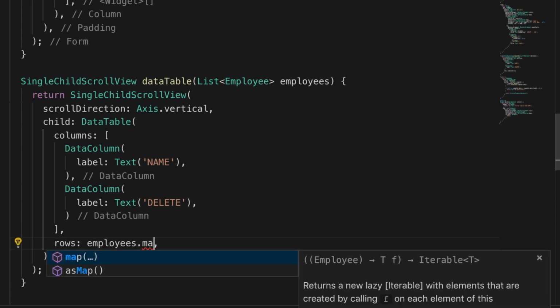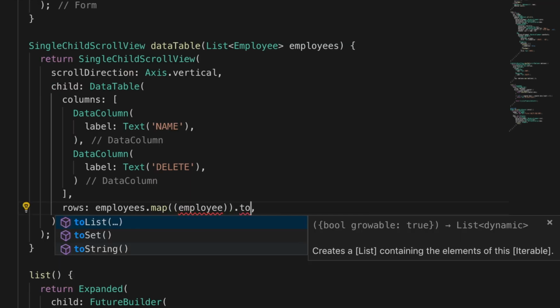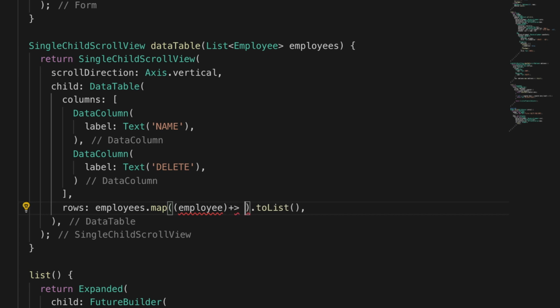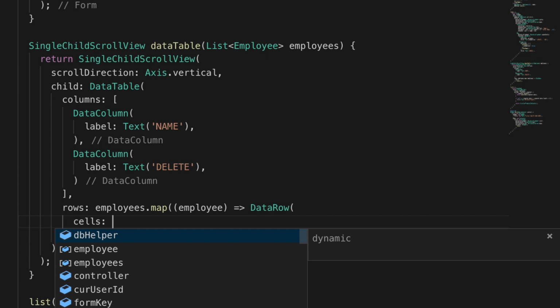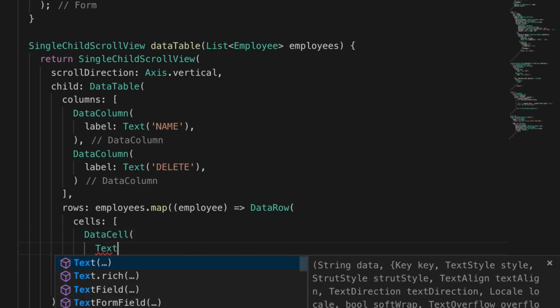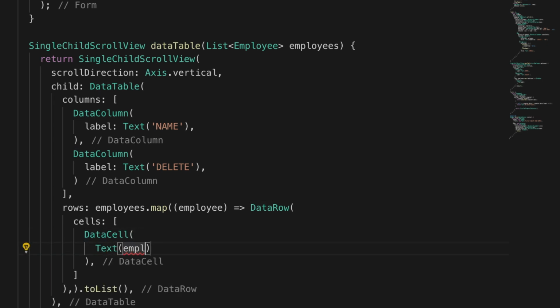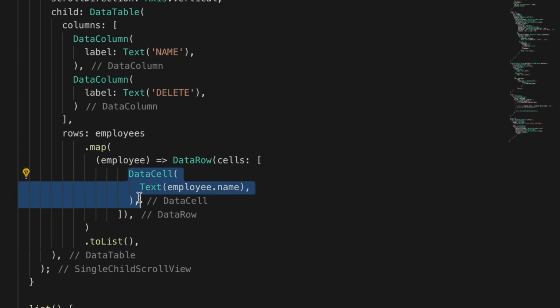So rows will take the employees. So employees dot map with each employee, and convert that to a list because it is expecting a list of widgets. Okay, so each employee will return a data row. So each data row will have cells. So each cell will have a data cell. So data cell will have the value displayed. So create a text with the employee dot name. Okay, now we have the list now.